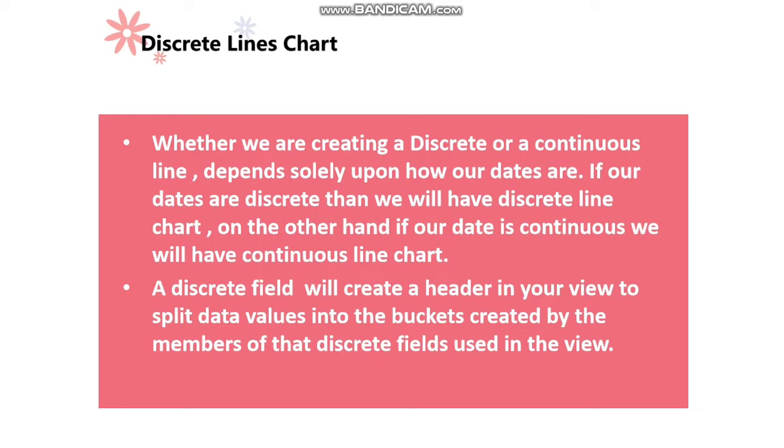Discrete lines are nothing but a variant of line chart in Tableau. Whether we are creating a discrete or a continuous line, it solely depends on how our date field is. If our dates are discrete, then we will have discrete line chart. If our date is continuous, then we will have a continuous line chart.